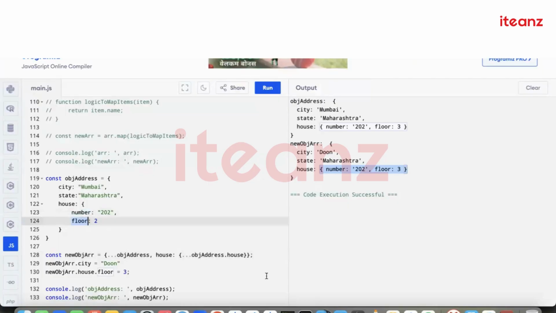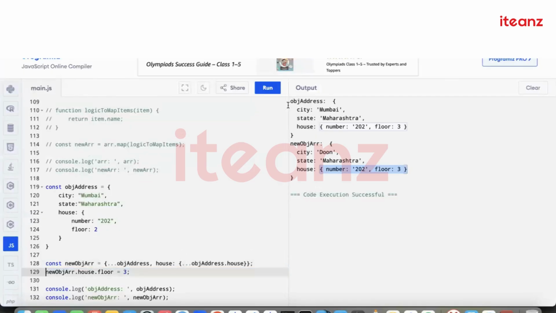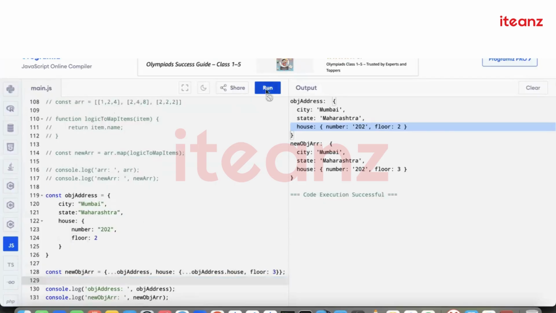What do you want to change? You want to change the floor. Yeah. If you want to do it like this, it will also work, because this is a new reference now, and you are directly making the changes in the new reference. Or you can also do it like this. Get it? Good. Any questions in this?